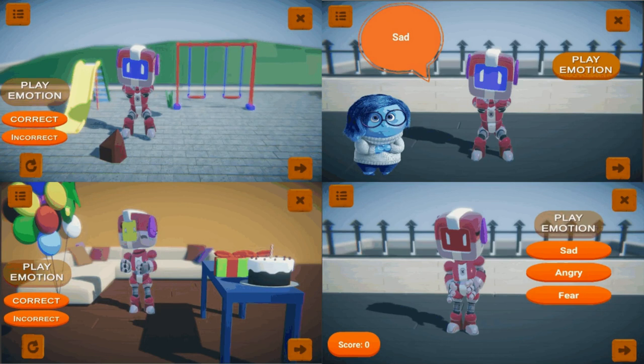Phase three aims at recognizing emotion from social context, where the virtual robot narrates a story in which it is the main character, and the child has to identify the appropriate emotion for this story. Different backgrounds have been designed, taking into account the plot of each story. And these are some pictures from the emotion recognition training program.